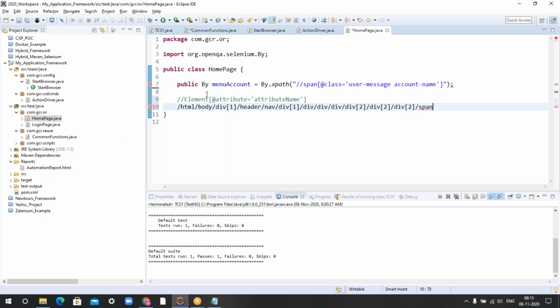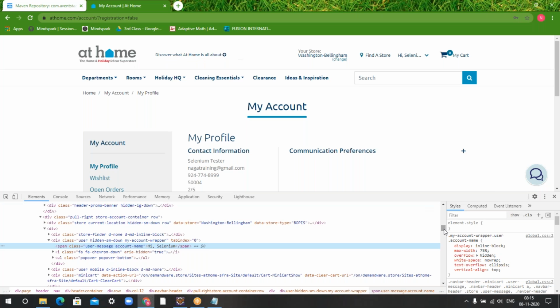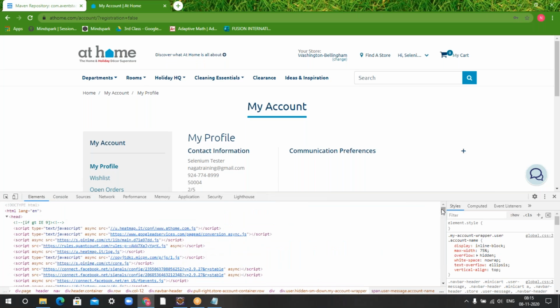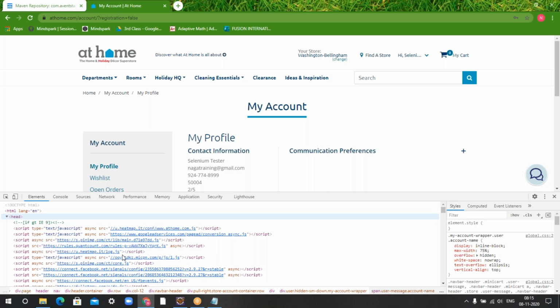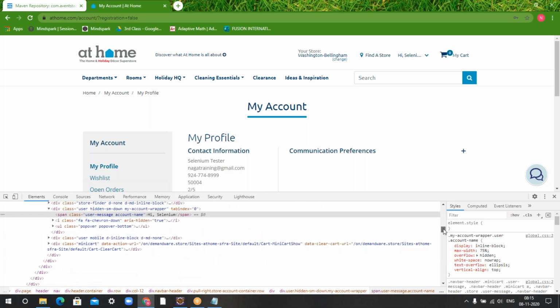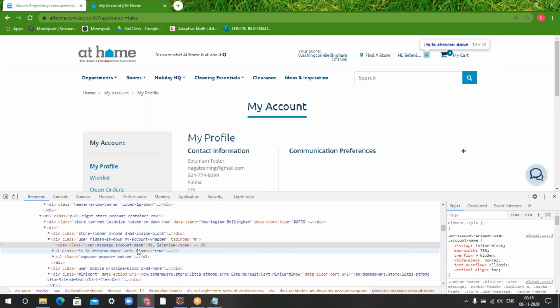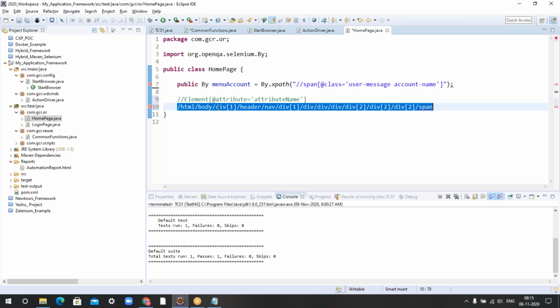Okay, this is called a relative XPath. What it will do is go from top to bottom. The top element is the HTML, and from here it is trying to get to the element which you are inspecting. That is the reason you are seeing HTML, body, div, header, and all those things. This is actually a very risky XPath.